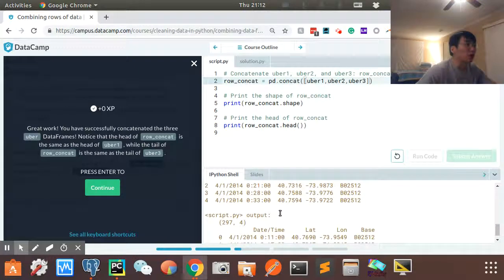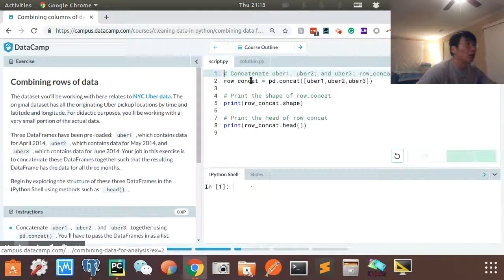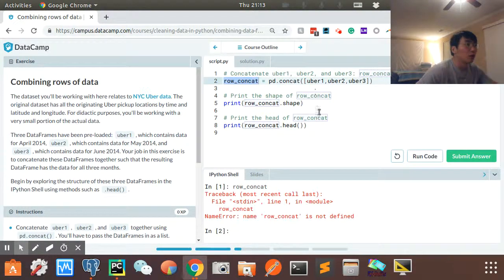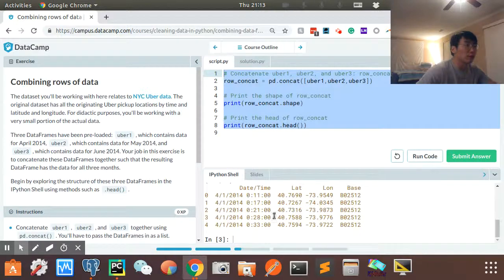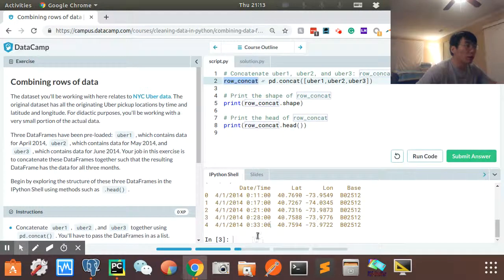What are you talking about? Do you mean this one? Let's just run it first and print it out. Oh, it has the same data. Is that what you're saying?